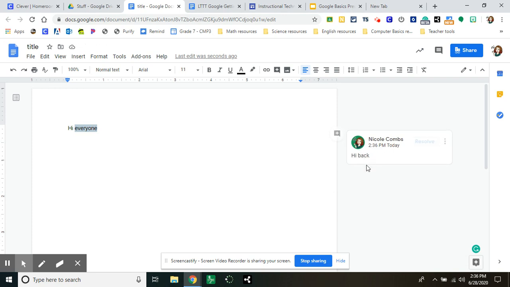So this is really nice for giving feedback on a document instead of writing over it or writing within the document in red or something like that. You just leave a comment, and then if you don't like what you said, you can edit it, or you can delete it. Or let's say you're making a suggestion and the student fixed whatever it is that you suggested, they can just resolve the comment and then it goes away.